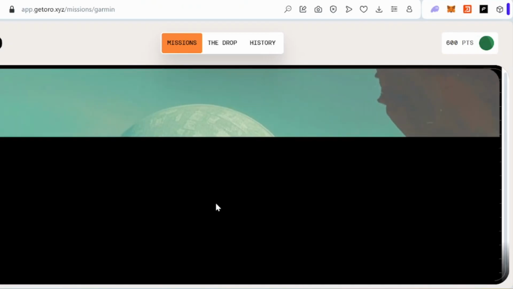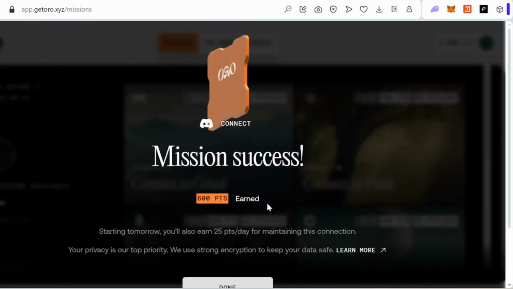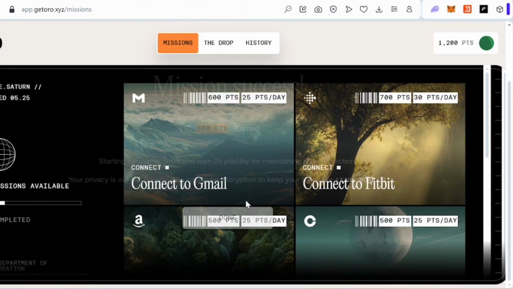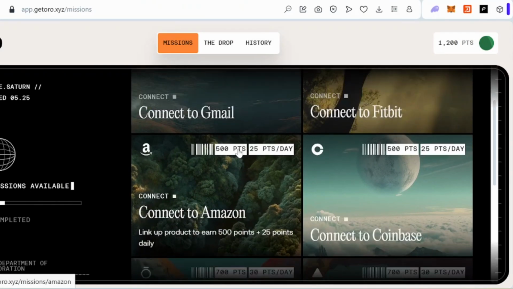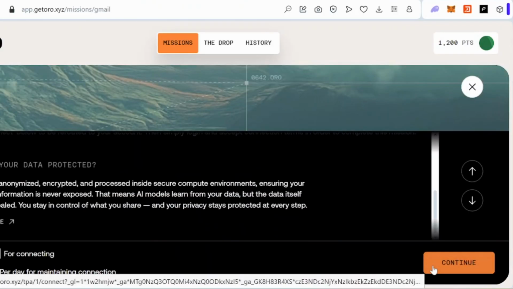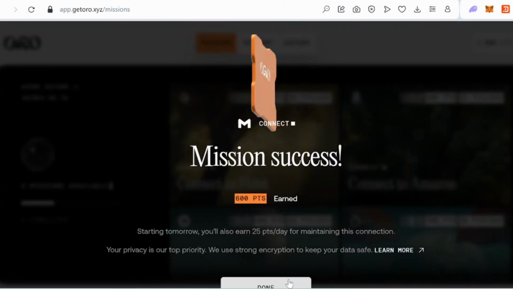So click on the connect button here. Now scroll down and click on authorize to authorize your Discord account to this platform. That has been completed. You've earned another 600 points, and you earn 25 points per day once you log into this platform. The next one is, let's try and connect an email address. Scroll down and click on this continue button. From the options here, click on your Gmail account. The Gmail account has been connected successfully. Now we've completed 3 missions out of 9 missions.